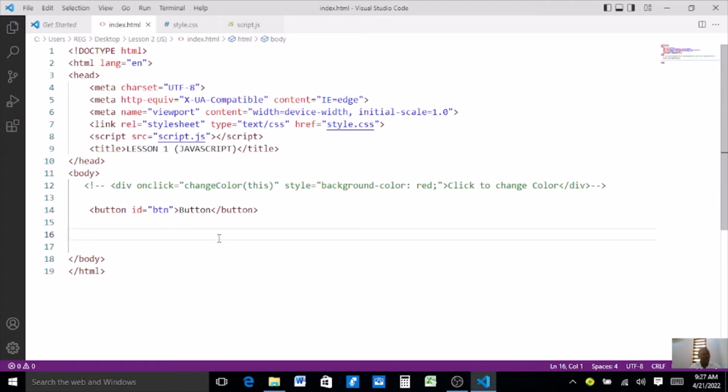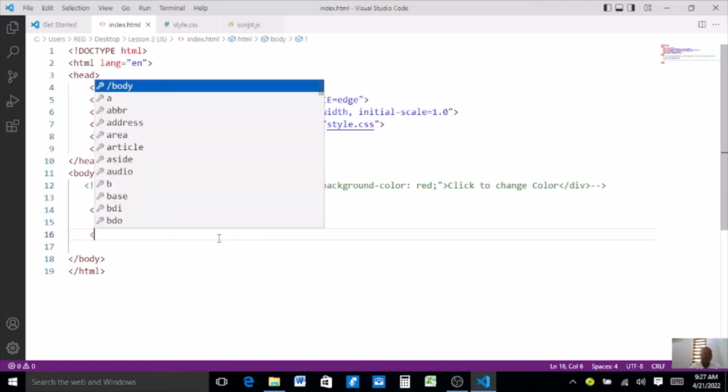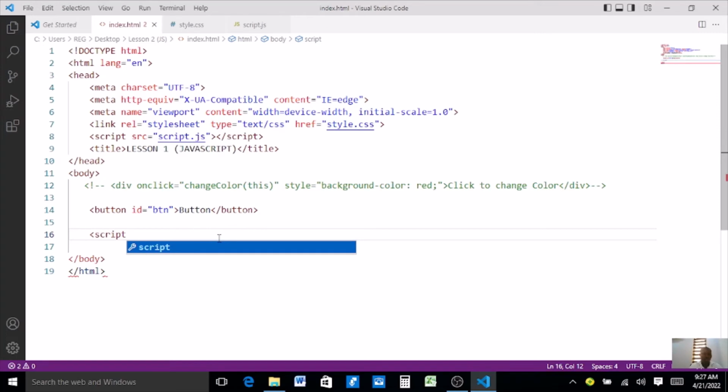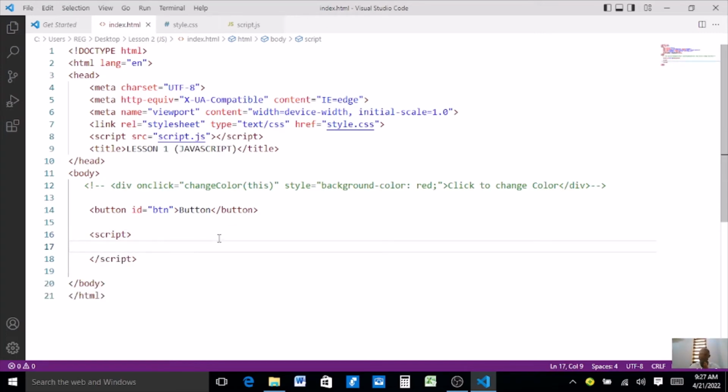I don't want to go into a JavaScript file or a CSS file. All we need to do is come here in our HTML file and type the word script, then enter. Inside the script, as you can see, you can now add your JavaScript function.